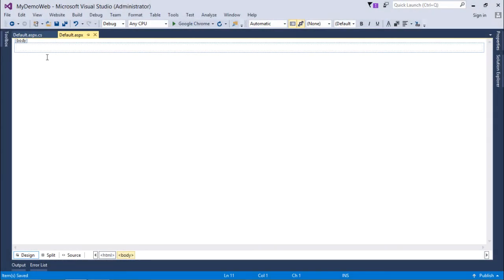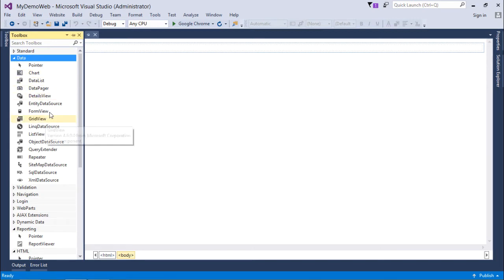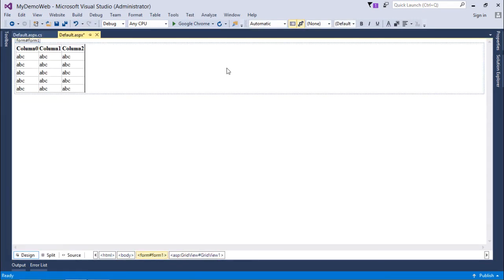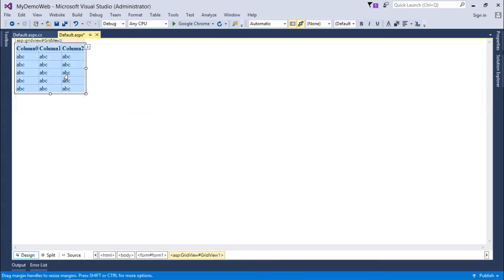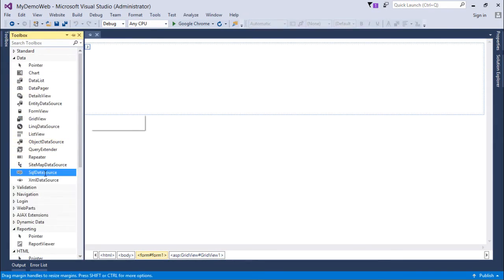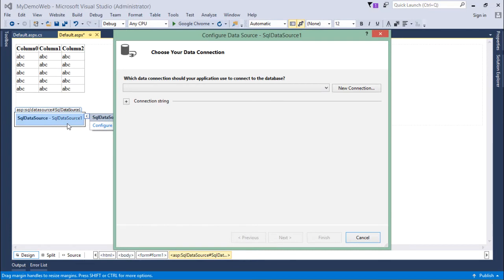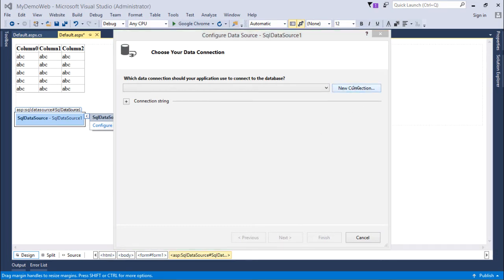So for implementing the GridView control, we'll come to the toolbox, and here from the data controls we'll choose the GridView control. And to show the data inside it, either I can go for the code for writing the LINQ query or ADO.NET code or Entity Framework code, and then later I will set the data source for this grid view. But here what I'll do is I'll just go for the SQL data source, which we have already covered, and here we'll configure that, and then later we'll set this SQL data source as the data source for the grid view.